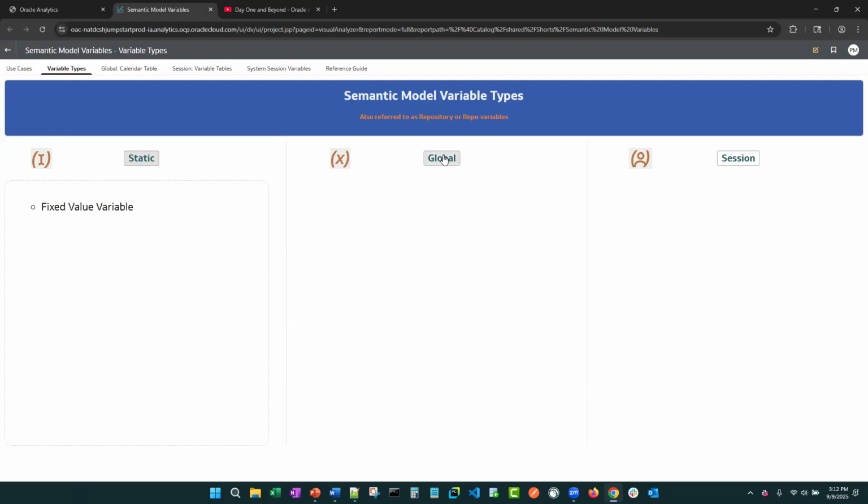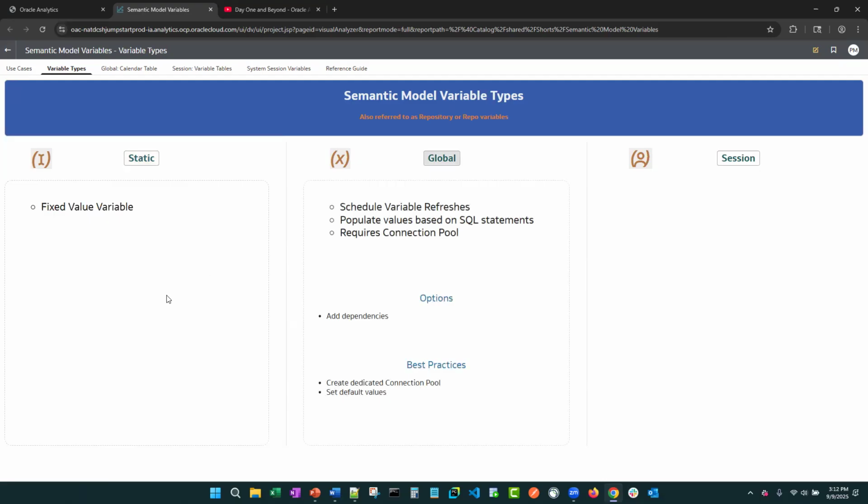Moving on to global variables. Now, global variables also have the same value for all users, but there are two main differences between static and global. First, global variables are initialized or set using SQL statements and not hard-coded values like static. Second, they have a refresh schedule, right? So basically you can set it to refresh perhaps every single day. There are a few other options available and some best practices that we'll get into when we do the deeper dive.